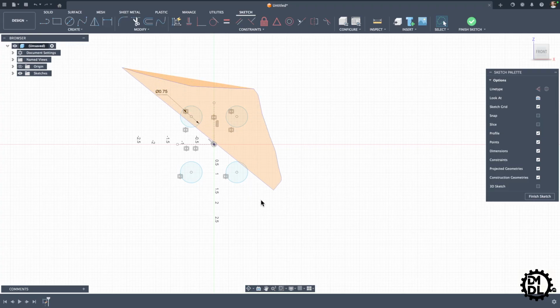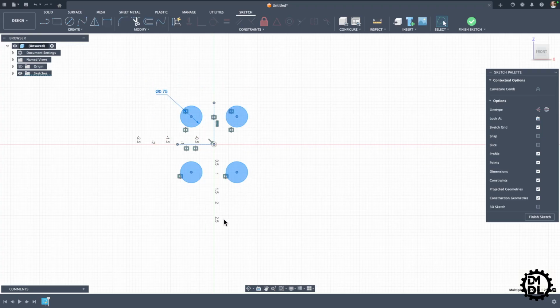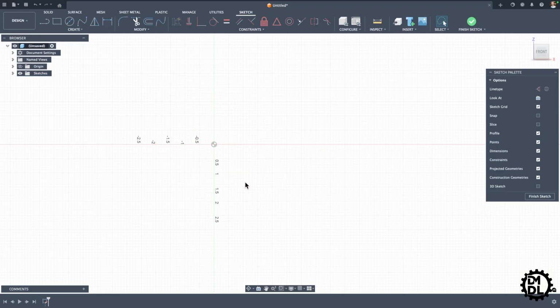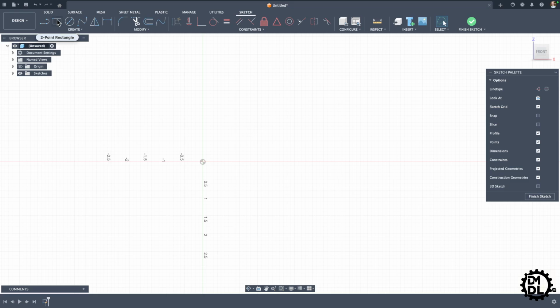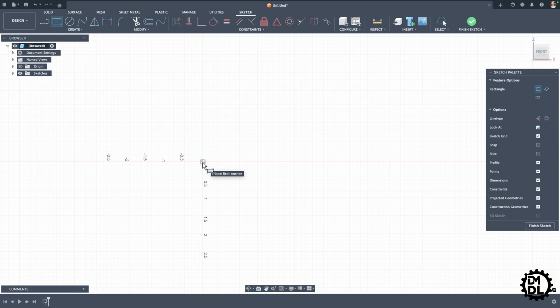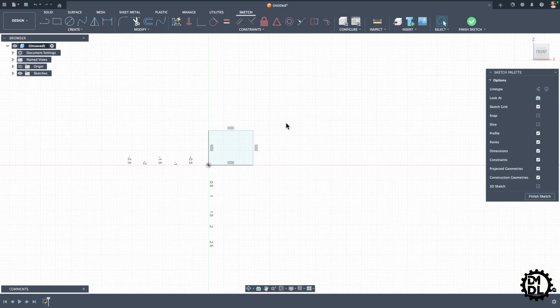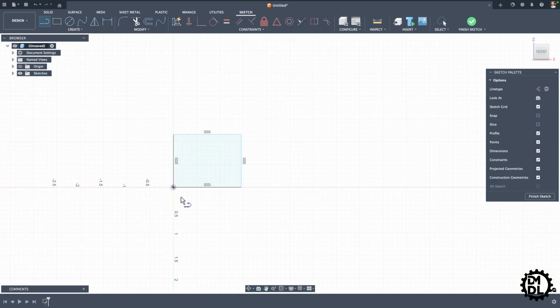Now let's go to some of the other constraints that we can use. And let's start with a 2-point rectangle. Go here. And then let's say we have a line and we just randomly place that line somewhere within this rectangle. Okay, let's go through some of our constraints.